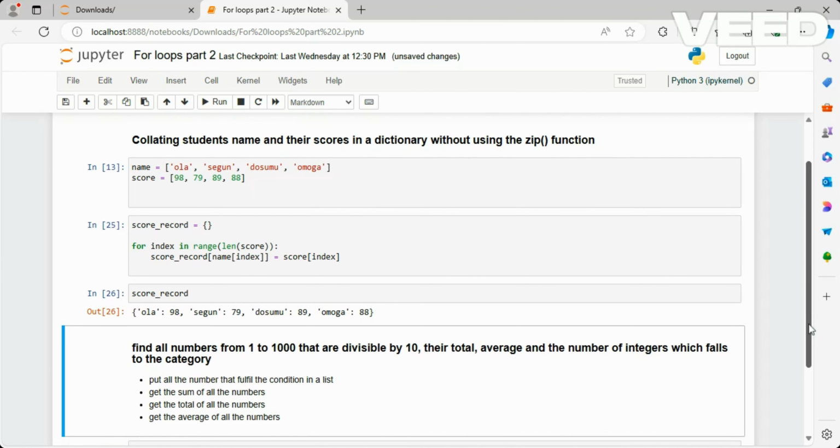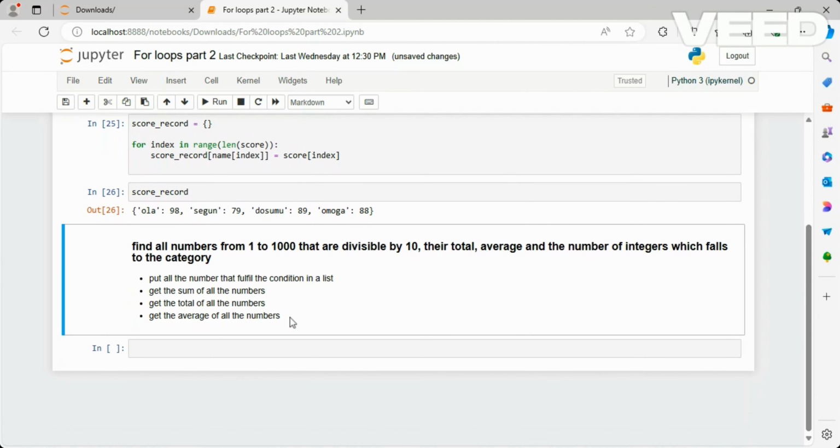I think this is an assignment for us. Find all the numbers from 1 to 1,000 that are divisible by 10, and then find their total, their average, and the number of integers which fall into that category. So this is the explanation. Put all the numbers that fulfill that condition in a list. So create an empty list and put all the numbers that fulfill that condition inside it.